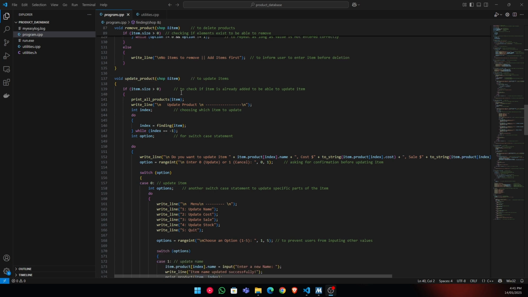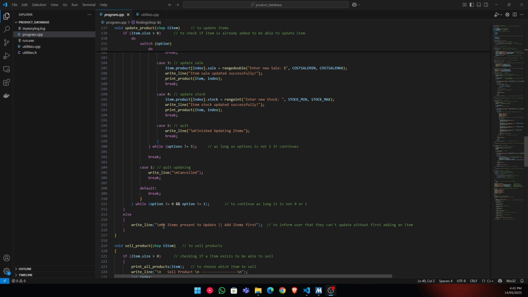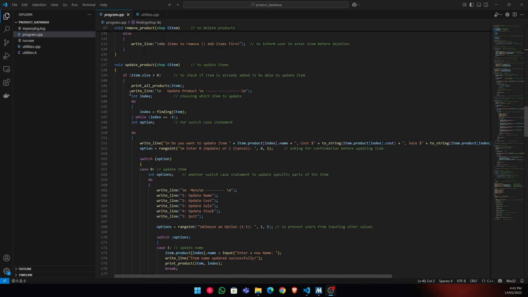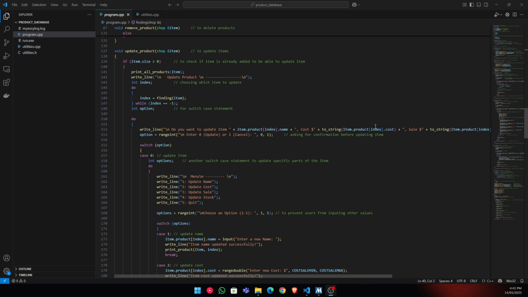Again, it checks if the item size is greater than 0. If it isn't, it will ask the user to add items first, as there are no items to update. Then again, it prints all the products. It will then use the finding function to find the item, and it will list the item if it has found the item, asking if this is the item that the user wants to update. If it is, it asks for confirmation.